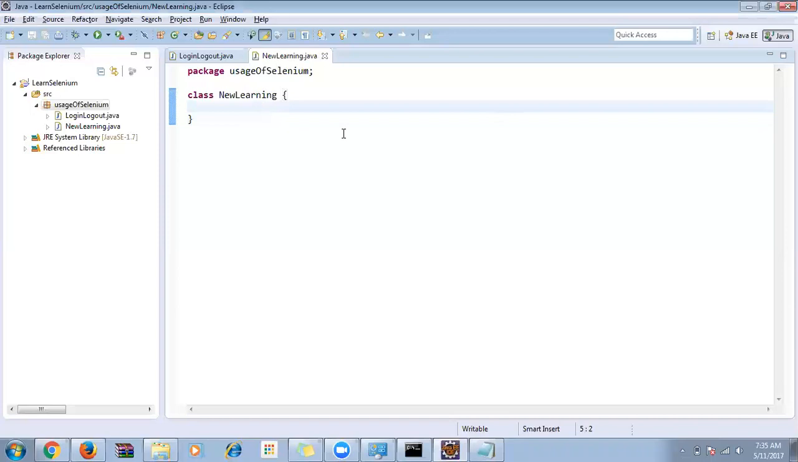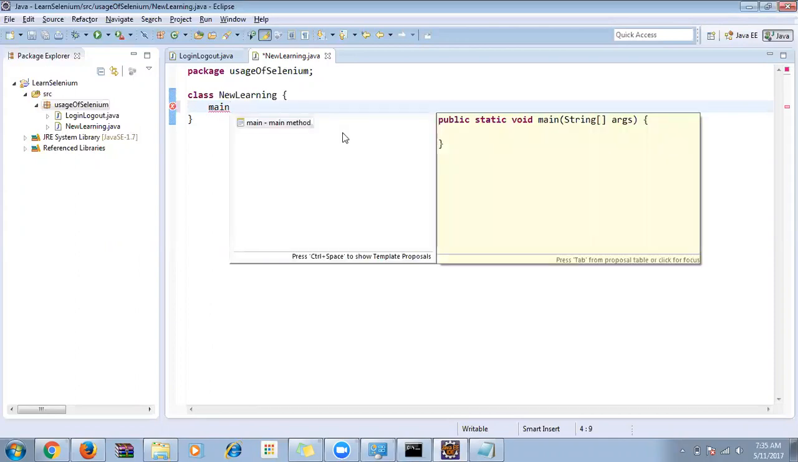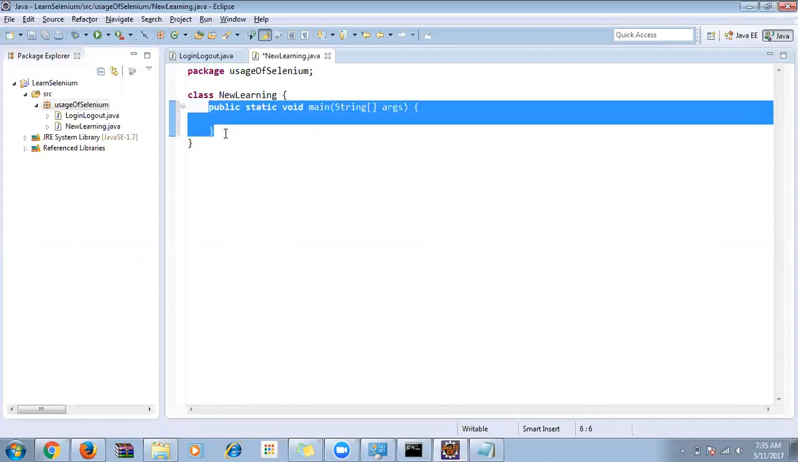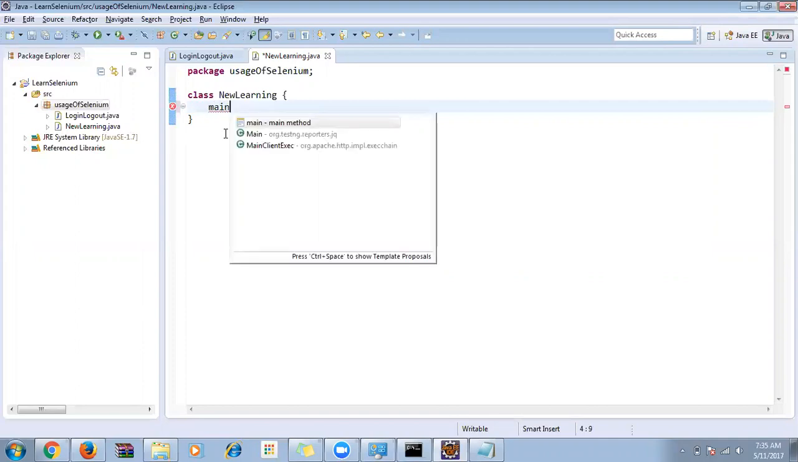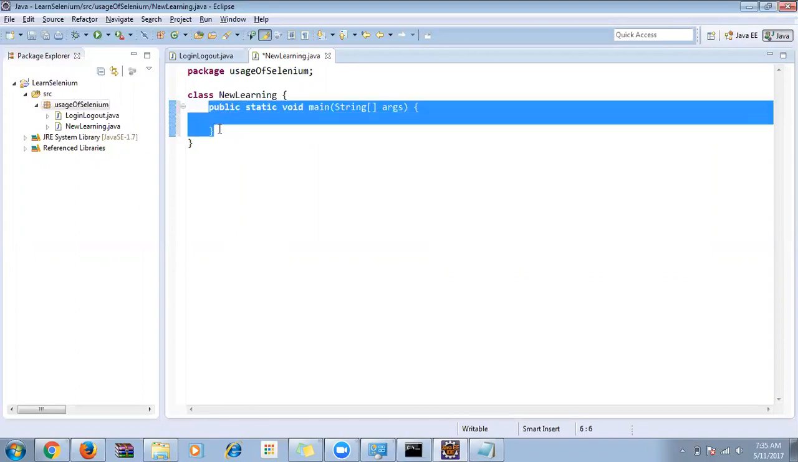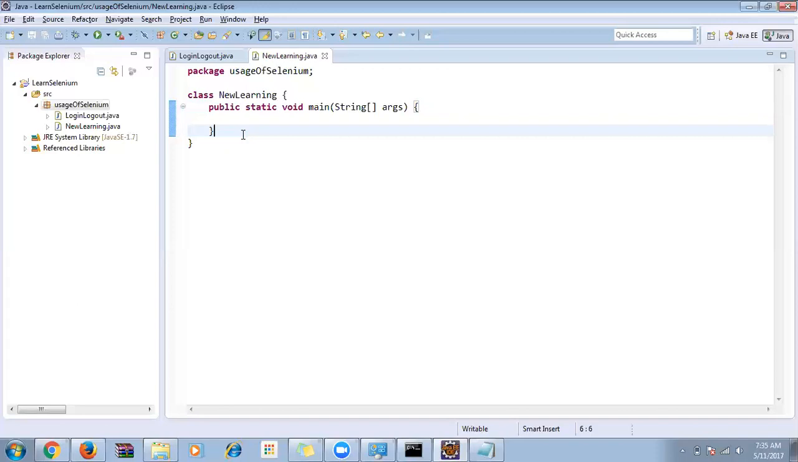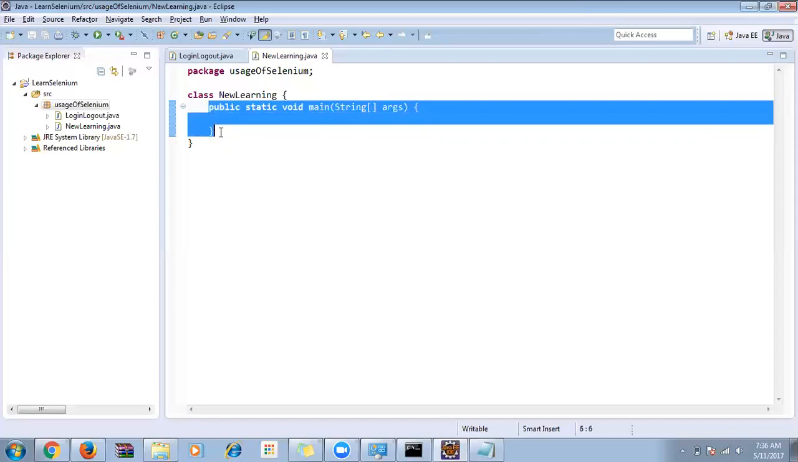Okay, so now we have created the package and then a class. Here in Java or Selenium, when we want to execute a program, we need a main function, mandatory. So what is this main function? I'll type main, then press Control plus space, then click on enter. You will get public static void main. That's it. This is needed for the main function for us to execute. Clear? So here in this main function, now we will write the programs. Every piece of information that we write here in this main function only will be executed.